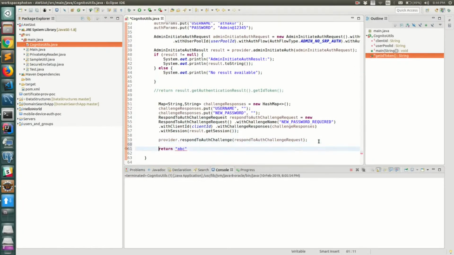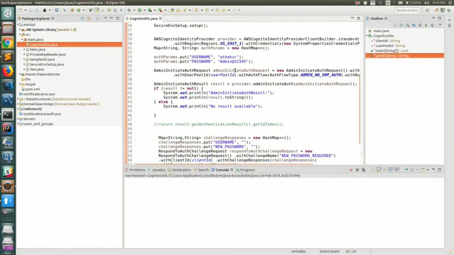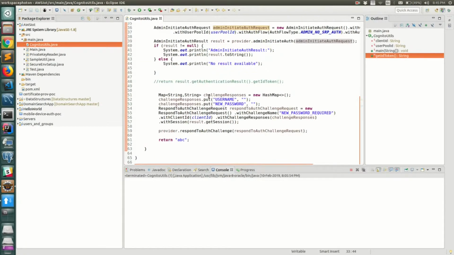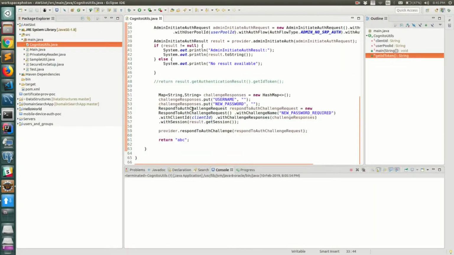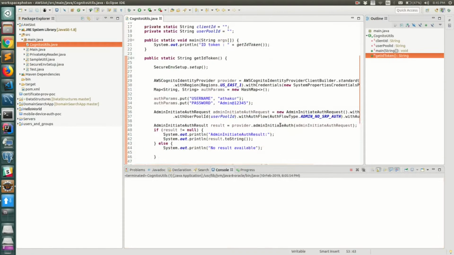So that's fine. What I'm essentially doing here is authenticating using the user that I just created, and it will not get authenticated because it is currently in force change password state. So it will respond back with an auth challenge that you need to set a new password. Let's go ahead and do that. I'm going to change the password to 123456. I've just added one more 6 over there, and that should work.